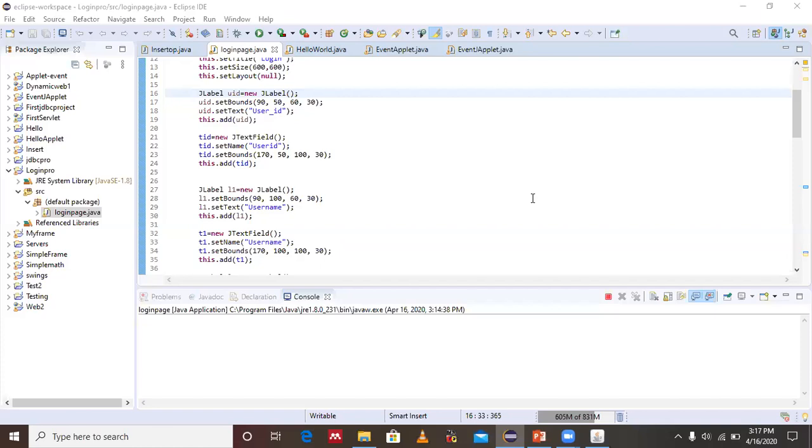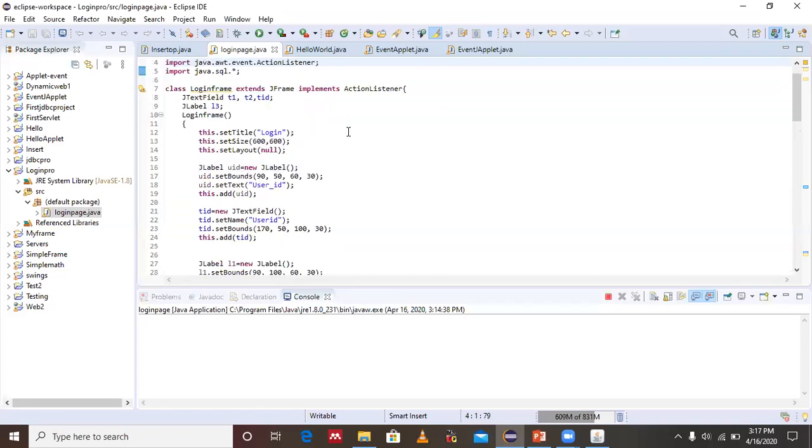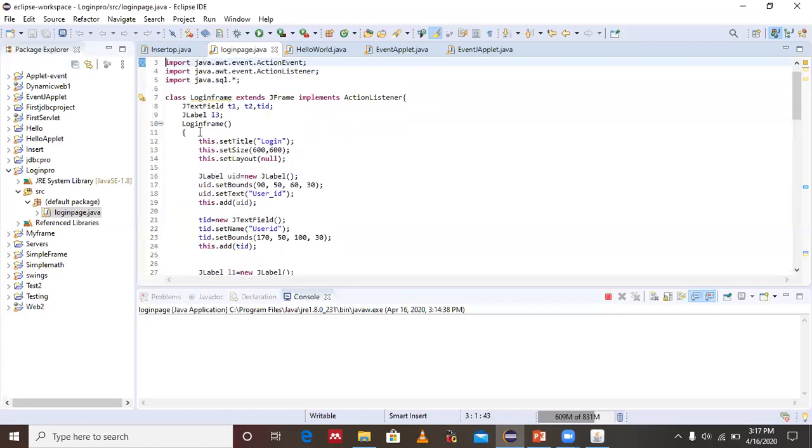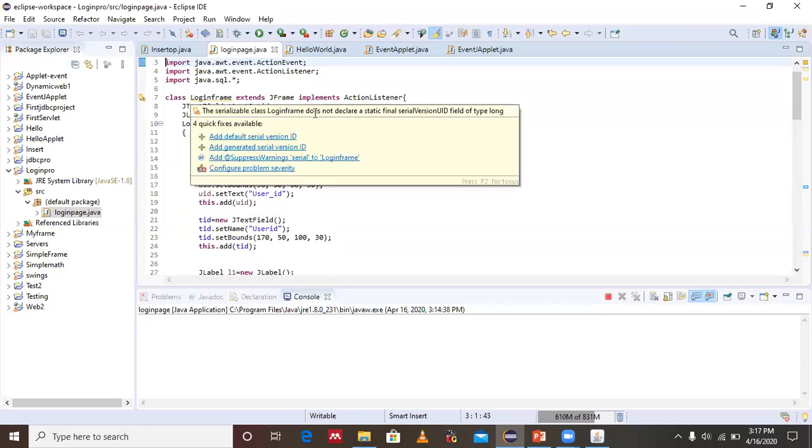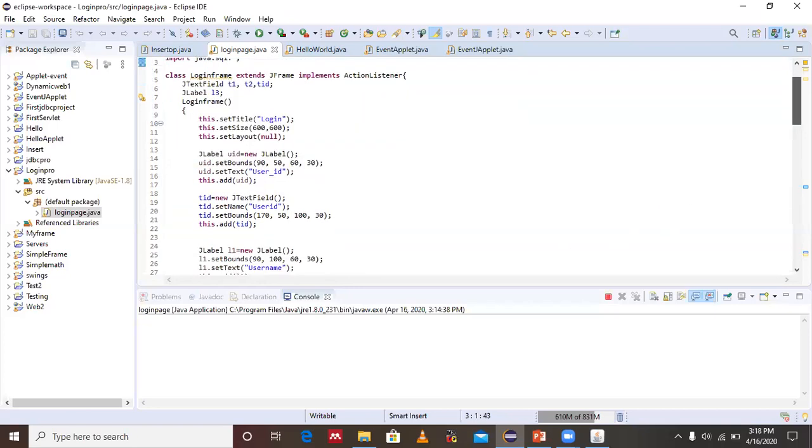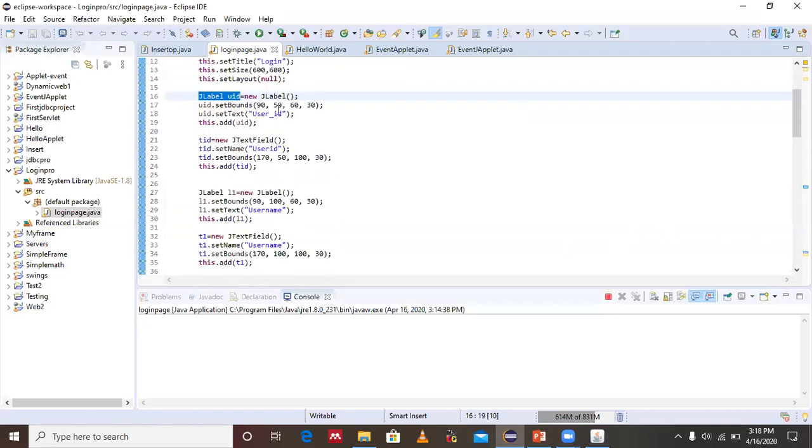Is it visible now, the Eclipse code? Yes, ma'am. Okay. So we have taken a class LoginFrame which extends JFrame. Then we have done the normal things like setting title, size, and layout to null. And check out, I have taken the label, say this is label u for uid, JLabel uid. I have set the bounds, and I have set the text of that label to user id. And I have added this user id label to the current frame, this.add(UID).